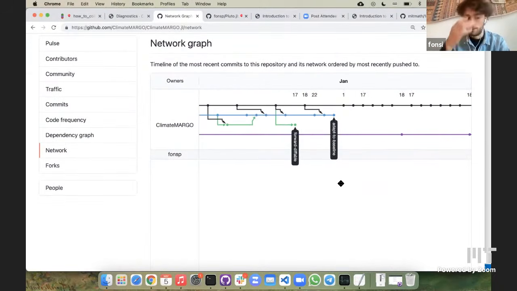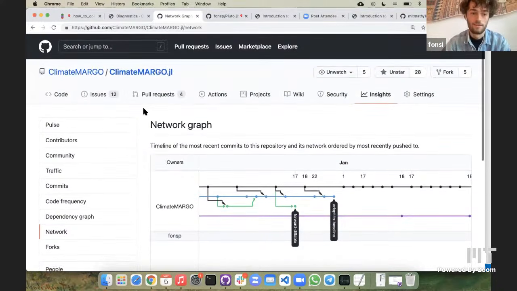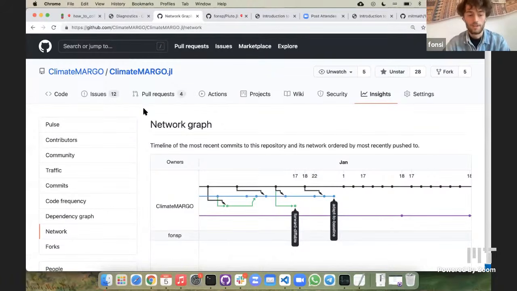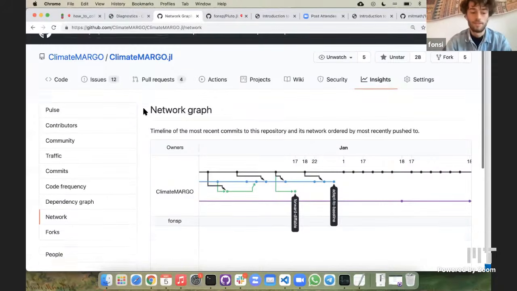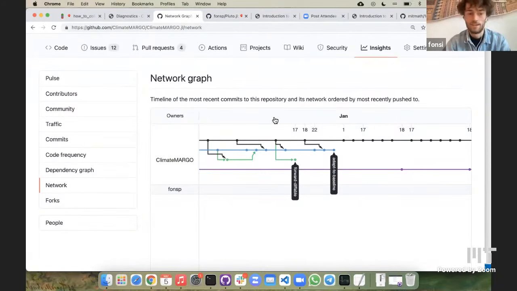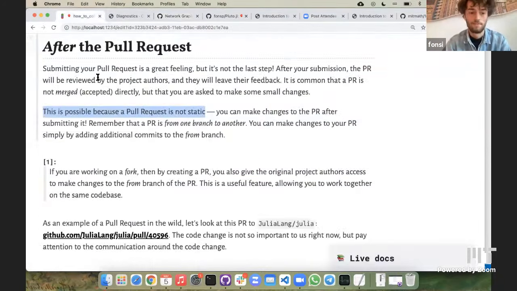And this is kind of cool. I think you should go to a repository that you like, Julia, and look at their network. And then you'll see all this magic that they're doing with branches and merging and all that stuff. Also nice, create your own GitHub repository and play around with this, and then look at your insights and the network and see what those changes are doing in the graph.